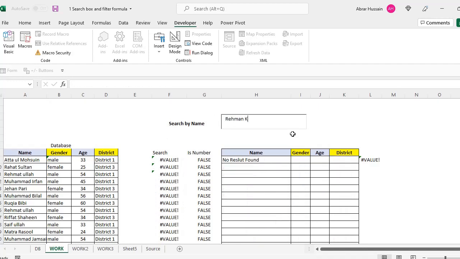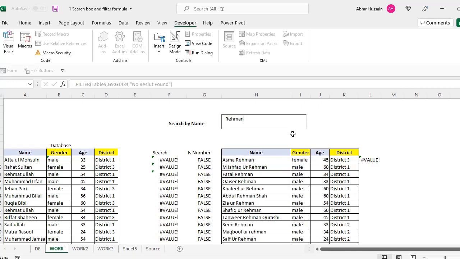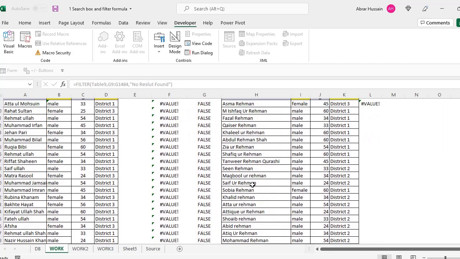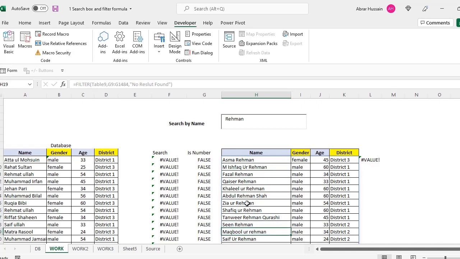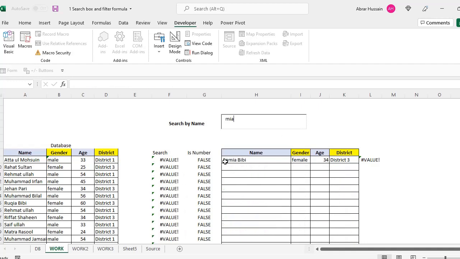If I type Rahmat Khan, exact Rahmat Khan is nowhere in the database. But if I just type Rahman, all those names with Rahman are filtered here. If I type, for example, MIA, you see even Amia Bibi, so even the characters in the middle of the names are also filtered here. It's completely a revolution that has been introduced by Microsoft in Excel.